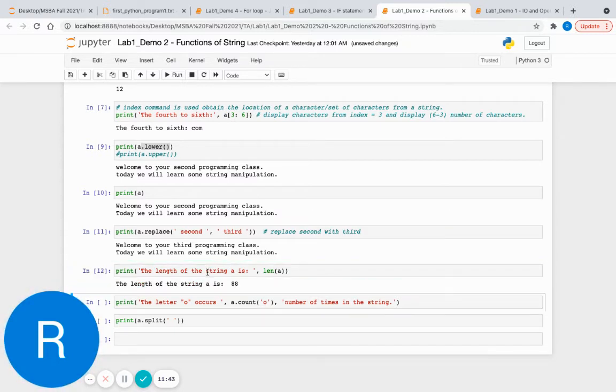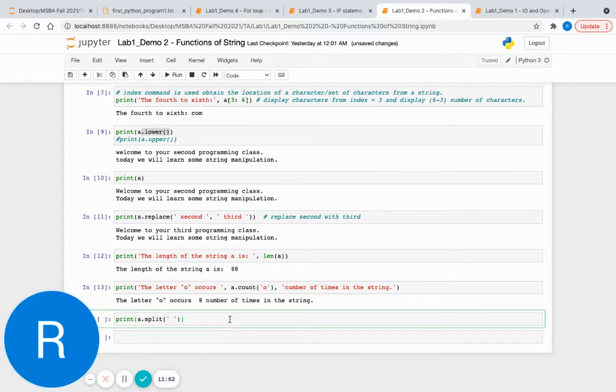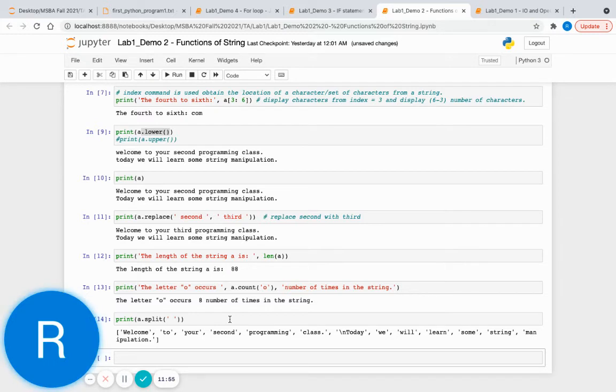So the length of the string, len, is a good function for you to learn. Also, you can count the number of O's that occurred. And a lot of the time when we need to break the sentence into little words, a list of words, you can use split. Sometimes you will have all these punctuation marks, and we are going to tell you how to remove them when we have the techniques in later labs.